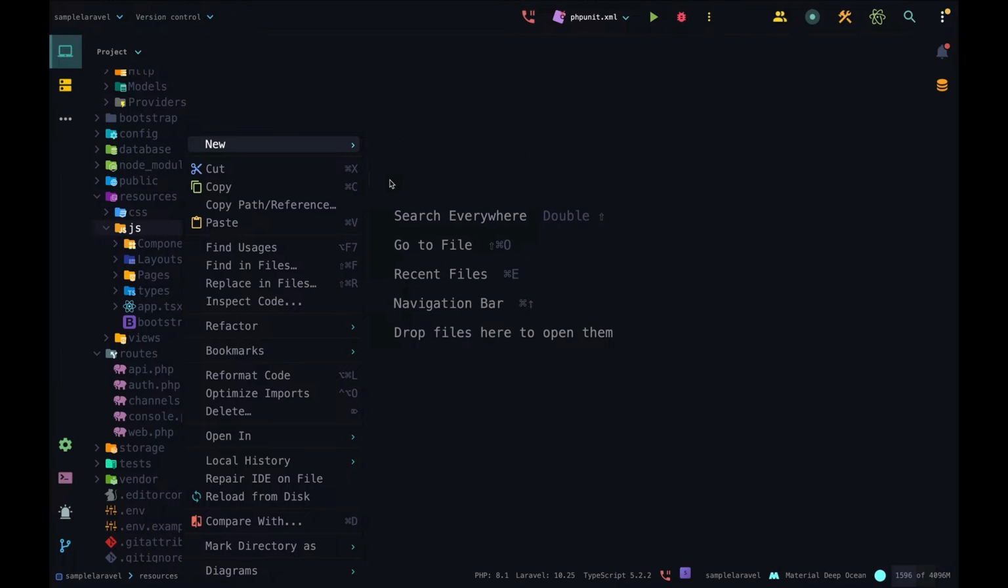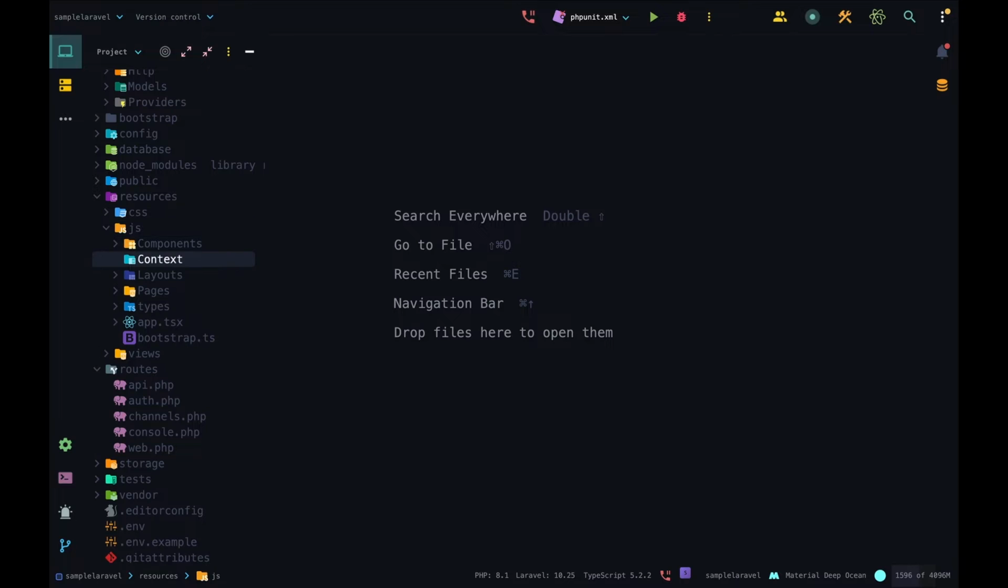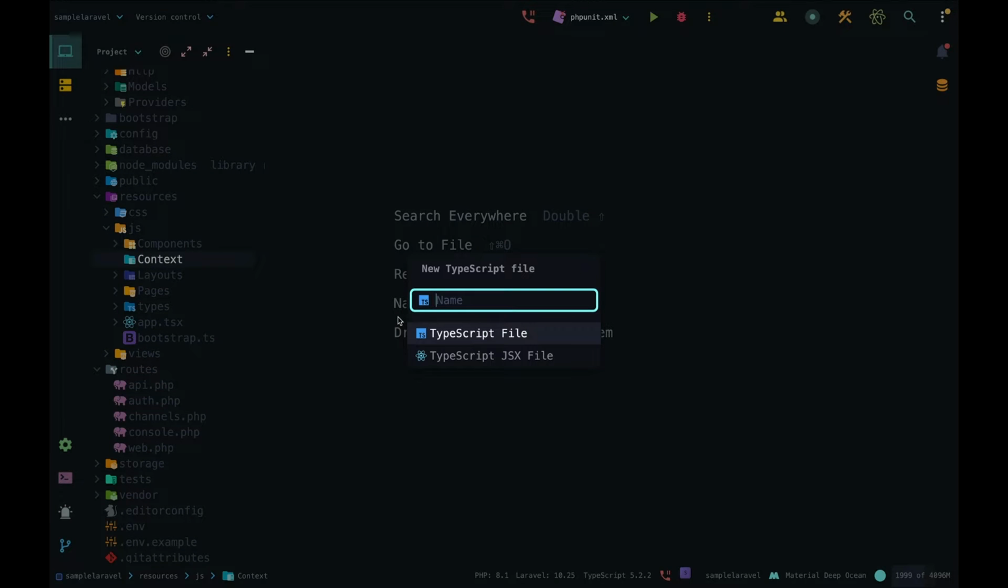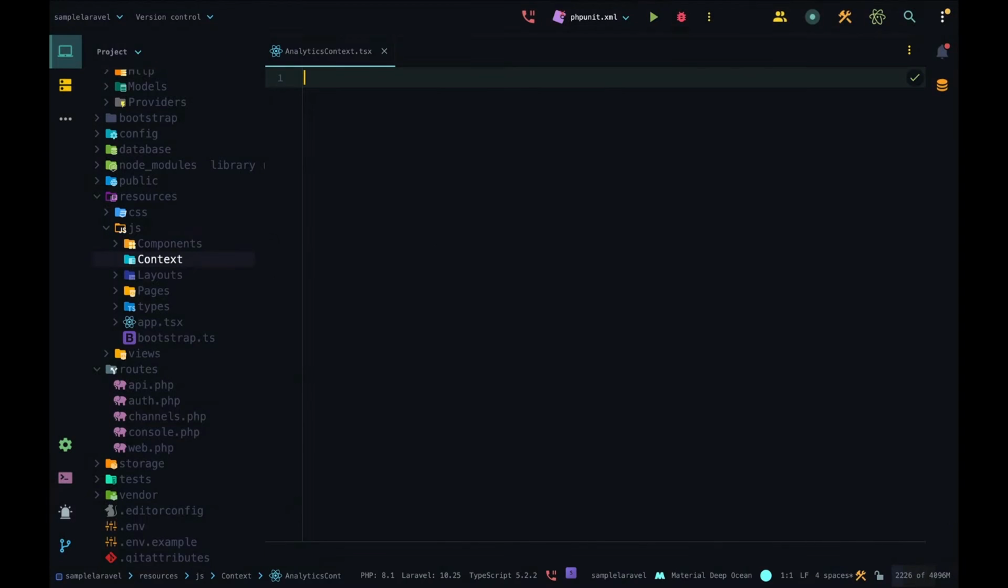Once installed, we'll want to create a file called analytics context within a new context directory. The analytics context will serve as a way to globally define our Google Analytics implementation as it will be wrapped around our main app component.